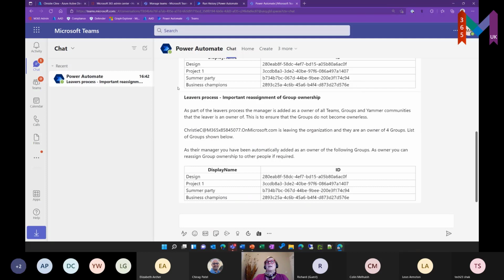And then we've got a second communication there, actually back to back, because obviously I'm the person that's running the flow and I'm also the manager in this scenario. For simplicity, this communication would go to the manager to say Christy is leaving and they're owner of 4 groups and the list of groups below. And as your manager, it's up to you to now reassign the membership of the groups.